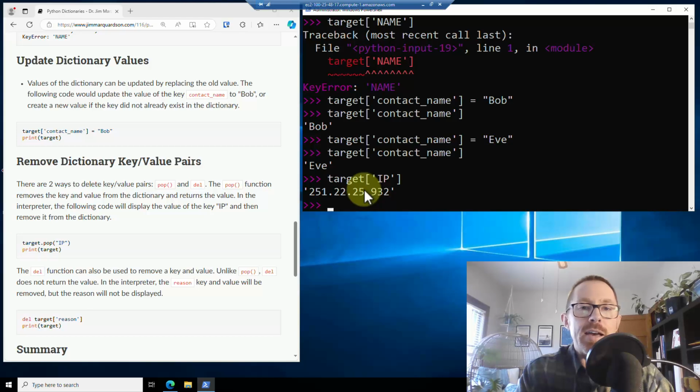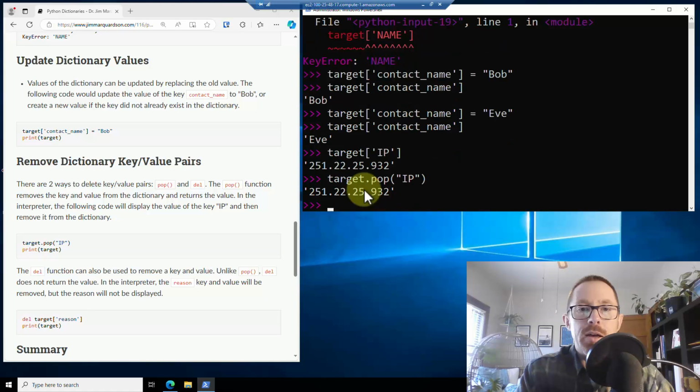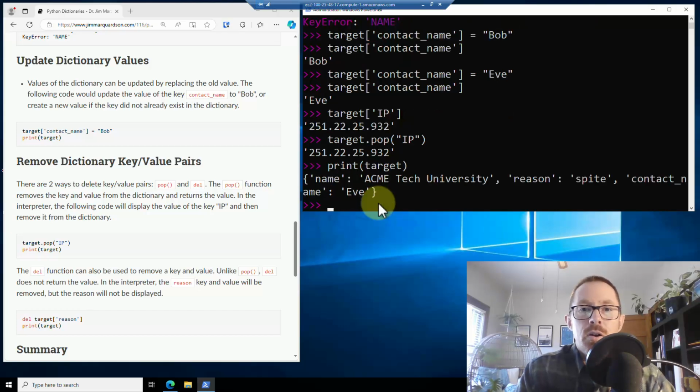We could get rid of that two different ways, and there's a slight variation in the way that it works. If I run target.pop, we're running the pop method now, but I still need to put the key in quotation marks, pop IP. Notice what happened. I see the value 251.22.25.932. But if I print my target now, where's IP? I do not have the key named IP anymore.